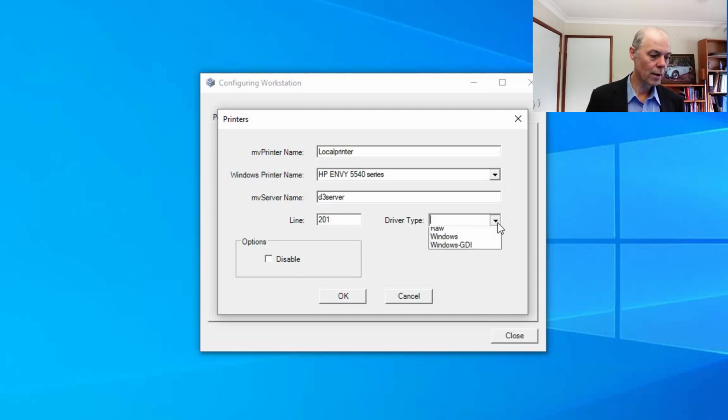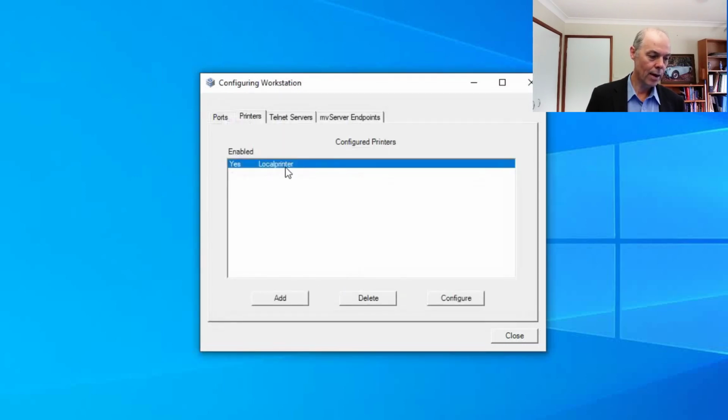And what driver type? If I choose Windows GDI, then standard things like block print or list with a printing option or whatever will print on my printer. I don't want to disable the printer, so I'll leave the disable box unticked and I choose OK. And there we have our printer now listed in the list of available printers.